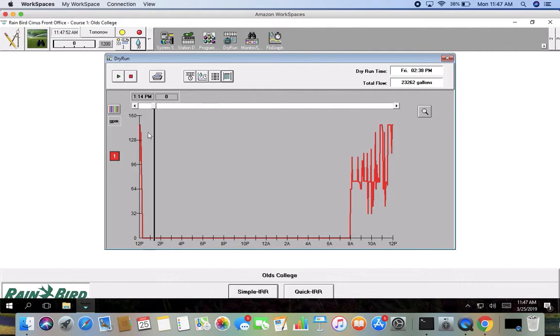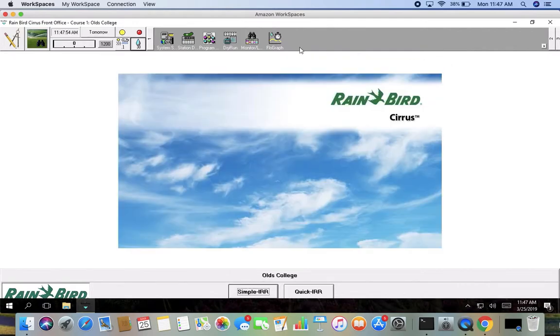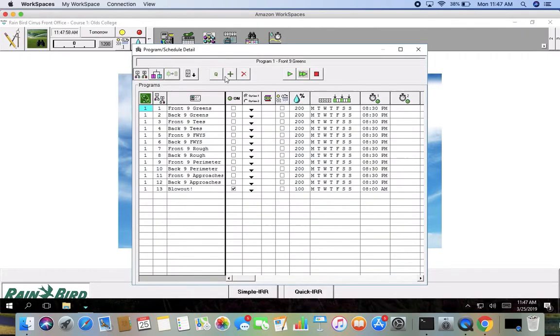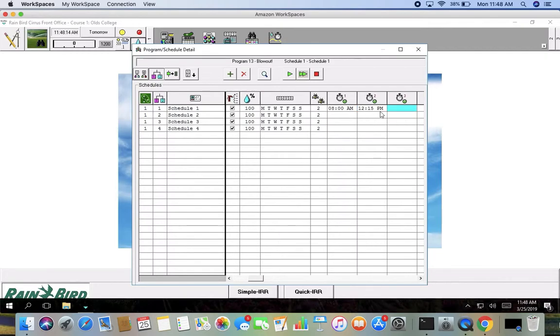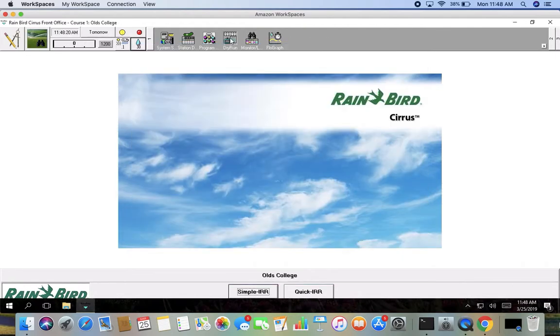So now that we do have our end time of 12:15 p.m., we will go back into the program detail. We will ensure that that blowout is selected. So then we will tab into it. And then our second start time would be 12:15 p.m. And this is so that our blowout program will run once at 8 a.m. and then run again at 12:15 p.m. because we want to get all that water out.